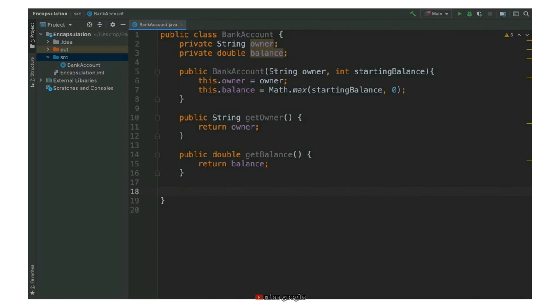But what about the balance? For the balance, the user should be able to withdraw and deposit money. So instead of creating a setter, we'll create deposit and withdrawal methods that act as setters to modify the balance attribute value. Starting off with that deposit method, we'll make this a public method that returns a double and takes in an amount.